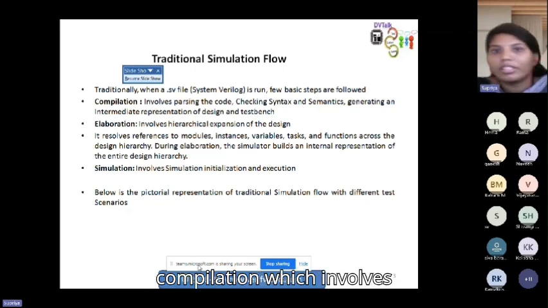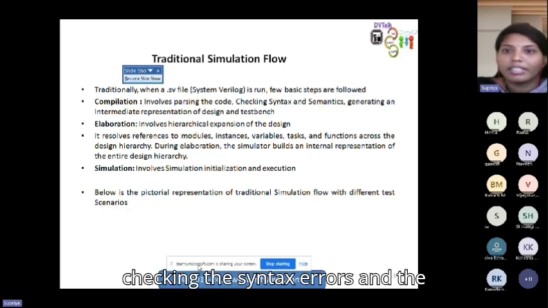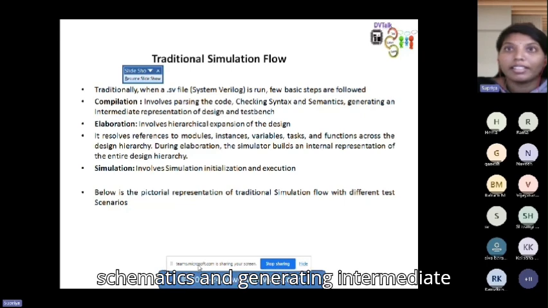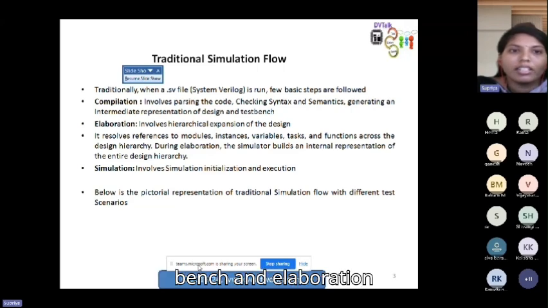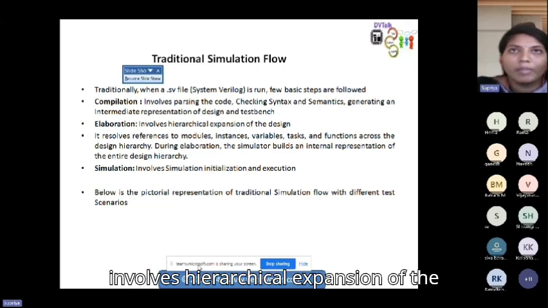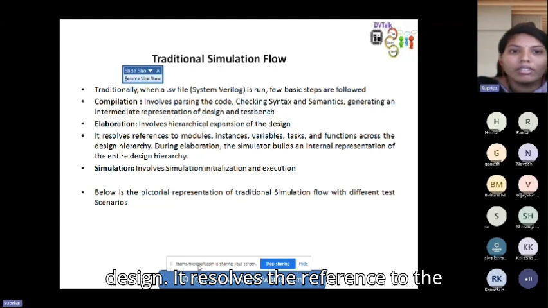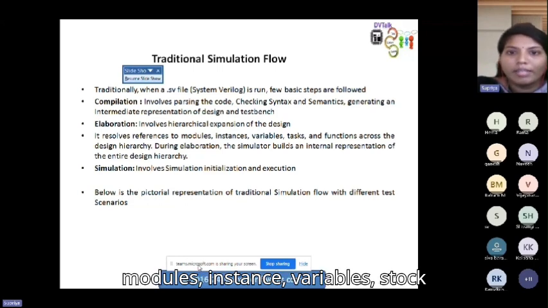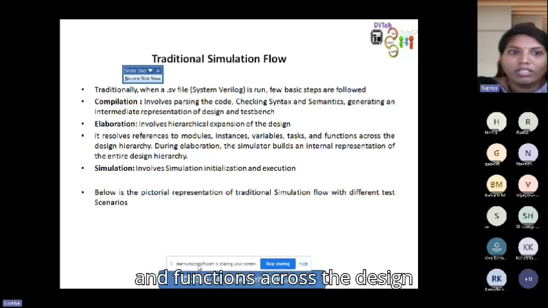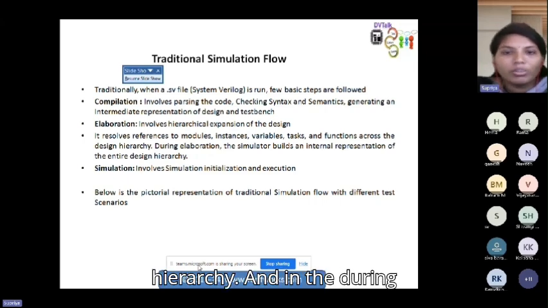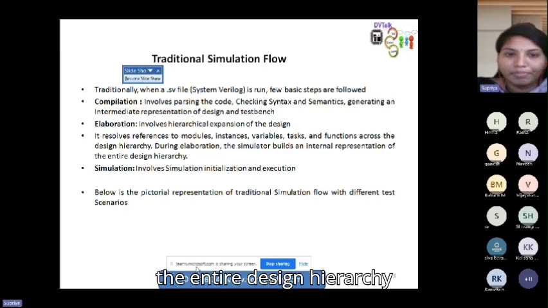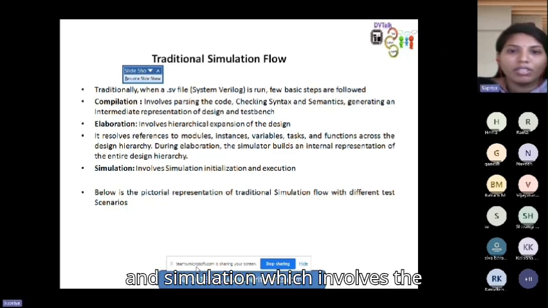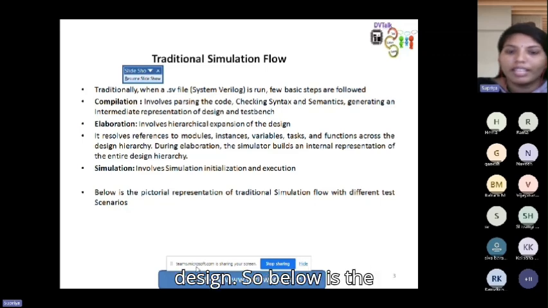The compilation involves checking the syntax errors and the semantics and generating an intermediate representation of the design and test bench. And elaboration involves hierarchical expansion of the design. It resolves the references to the modules, instances, variables, tasks, and functions across the design hierarchy. During elaboration, the simulator rebuilds the internal representation of the entire design hierarchy, and simulation involves the initialization and execution of the design.